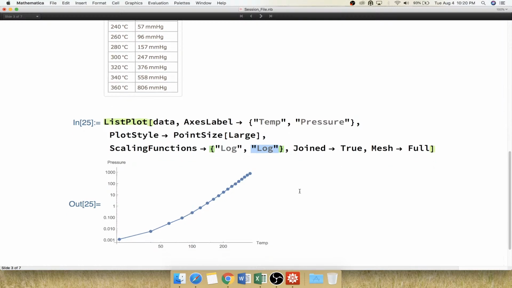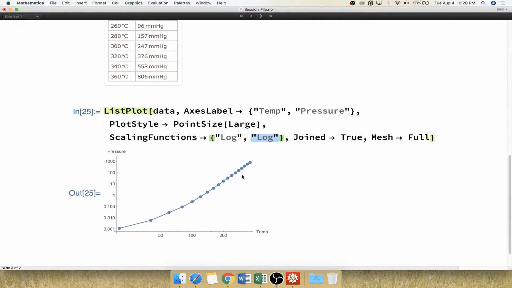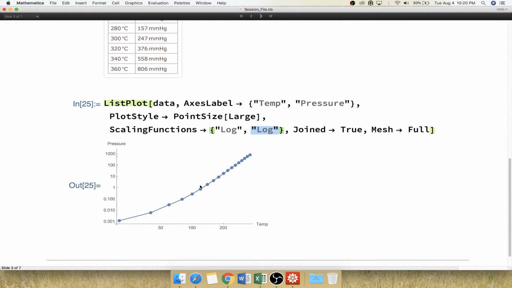And I think this makes the visualization clearer, which shows the general relationship between temperature and pressure to your viewers at this time.